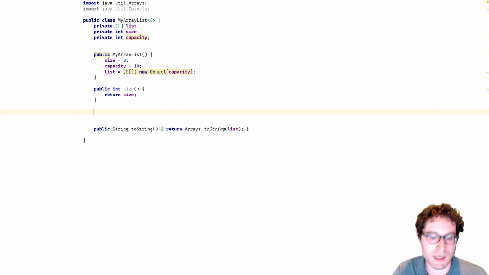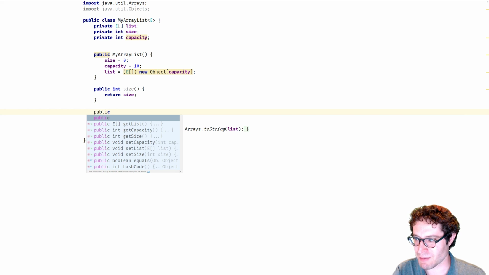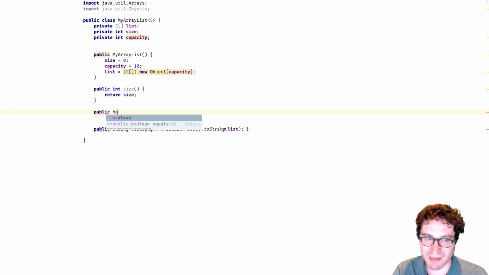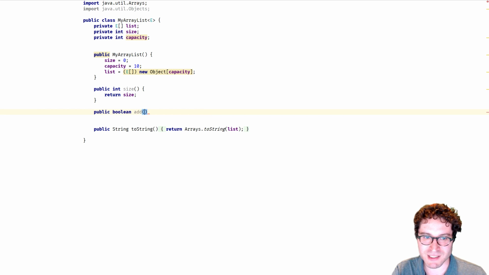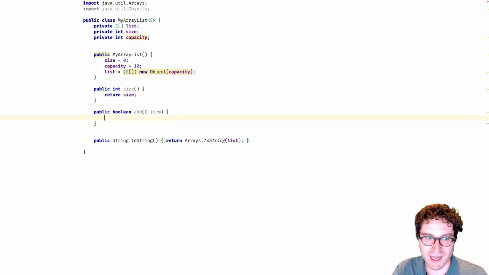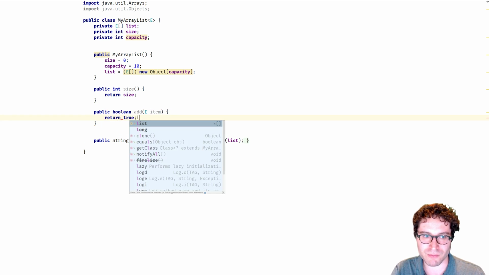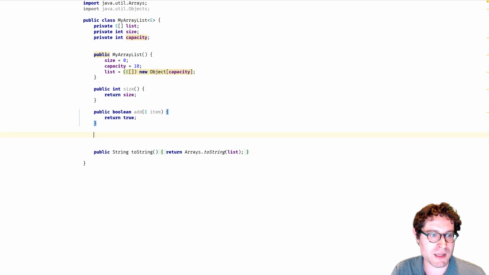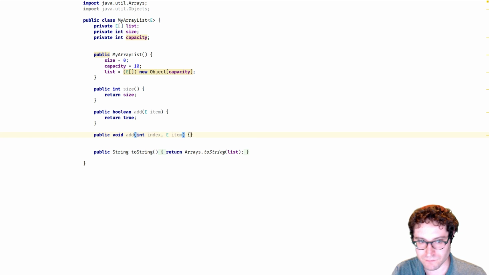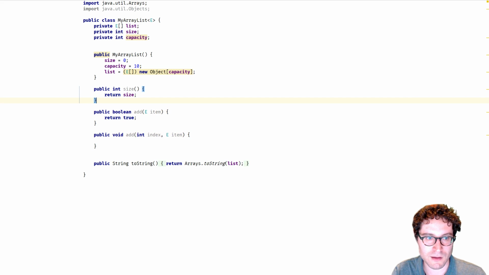Now, let's write our add method. Our add method will be written part by part as we make mistakes, or rather deliberate mistakes. So there were 2 add methods: public boolean add, which takes in an item, and that returns true or false. It should always return true, so that's what I'm going to put in. And then we will have a public void add that takes in an index followed by an item. Okay, so we've got our 2 add methods.